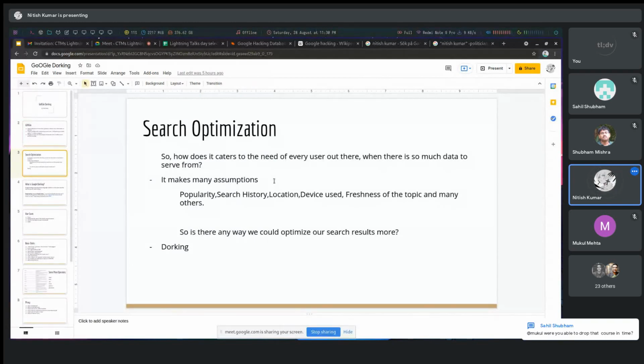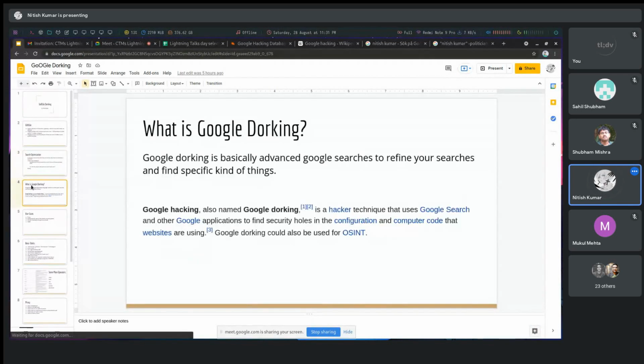So how does Google know what to serve? How does it cater to the need of every user out there? It makes assumptions based on popularity, freshness of the topic, your search history, your location, and the device you use, like a laptop, a PC, or a mobile phone. So is there any way by which we can tailor the results to get some information specific to our needs? That's where Dorking comes into the picture.